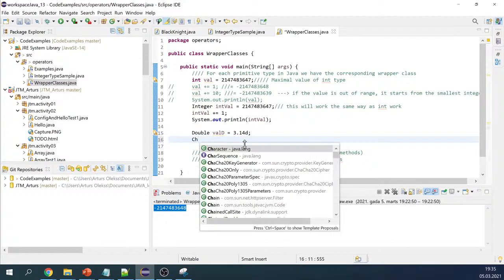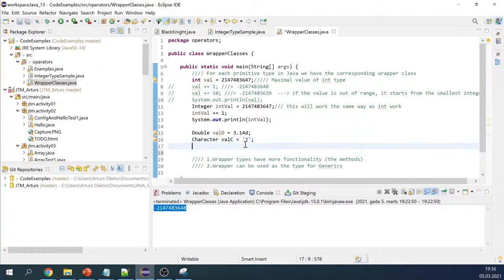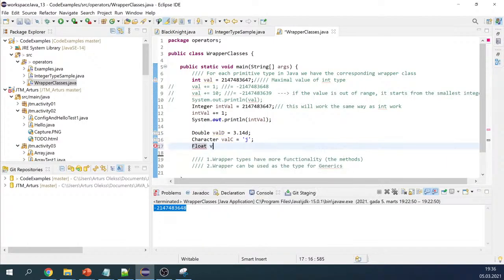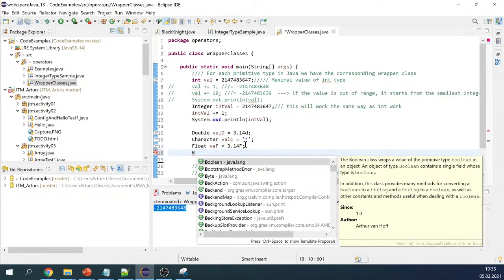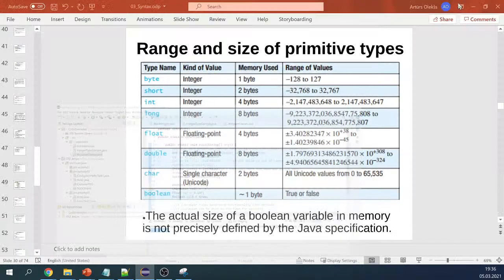Done the same for character, and they also work the same way. Same way, doubles here, float is here as well. So all the same things: float, double, boolean as well. So you can use proper classes instead.